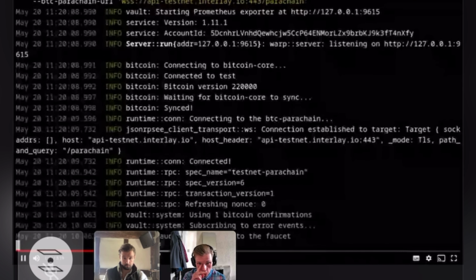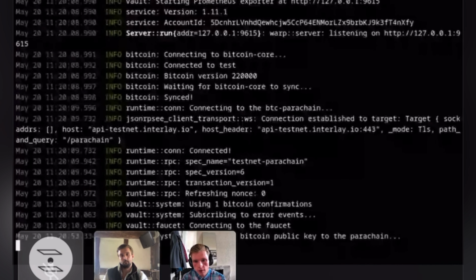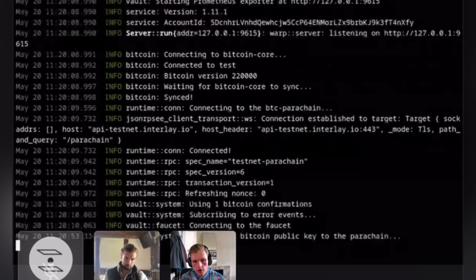But what we can see in the logs essentially is that we've started with the account ID that I detailed in the command line arguments. It's connected to the parachain of the API testnet. The runtime itself is using the testnet. We have some versioning there, so we want to speak to a specific version. In this case, you can see spec version 6.